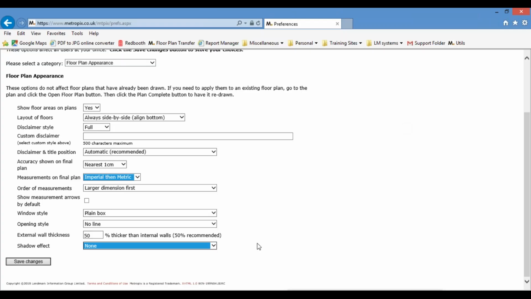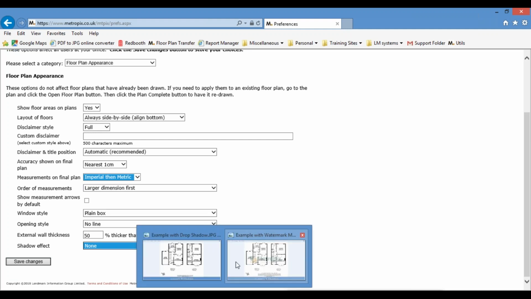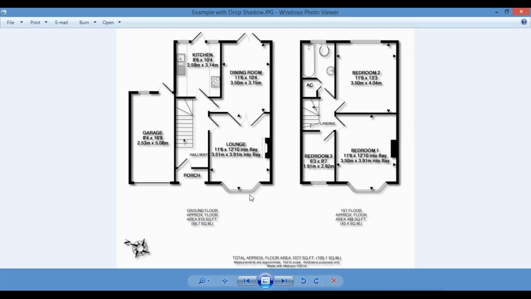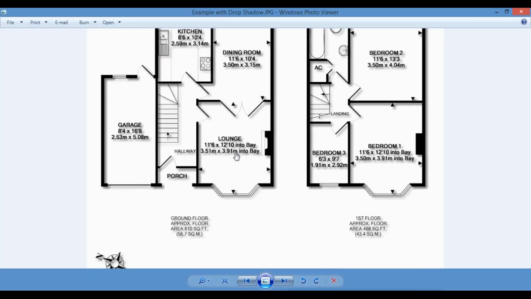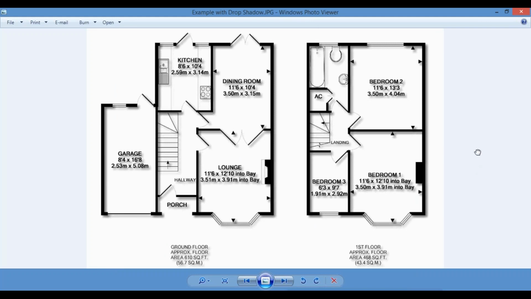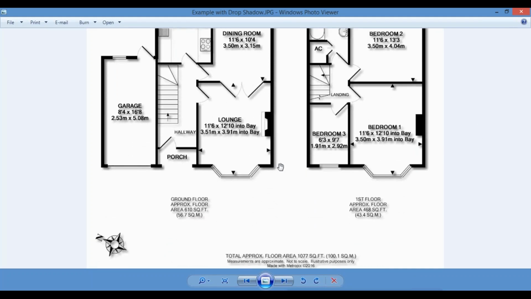And the other one we can look at is with drop shadow, and you can see this one, zoom in a bit further on this one, you can see it looks like the text's been lifted just a couple of millimeters above the page, and on small floor plans it looks really good. Sometimes on a really big floor plan it can look a bit busy and a bit blurred, but it's one of those things. It's a personal preference.